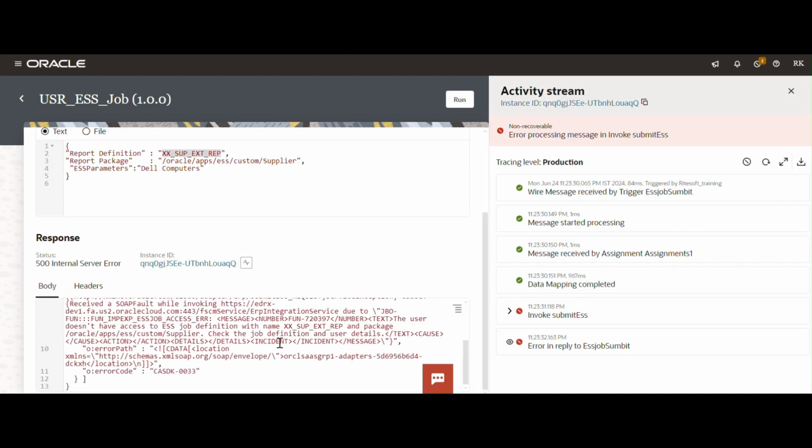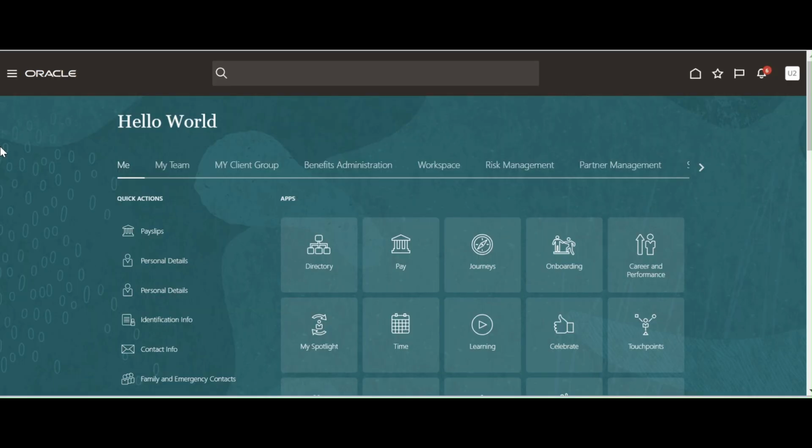Now you can observe the user doesn't have access to submit the ESS job definition with the name, right? So that we can give proper privileges. Okay, how to do that? Let's see. I just log into the Fusion application. Oracle doesn't show any specific role for this requirement. To achieve this, we need to create a custom role, and we have to assign the list of users to whom we need to provide the access.